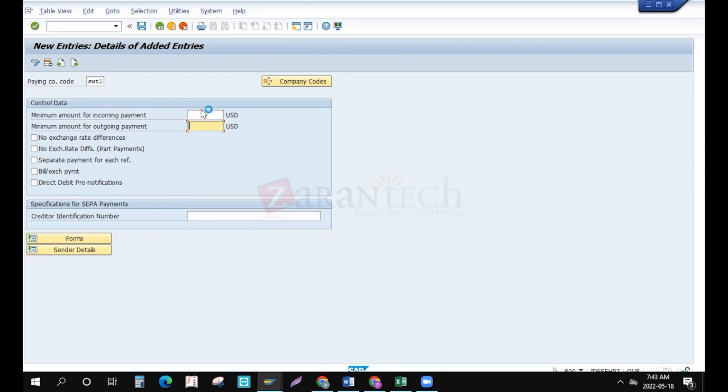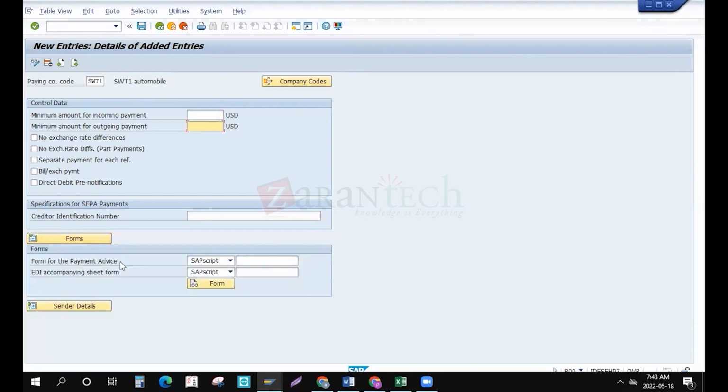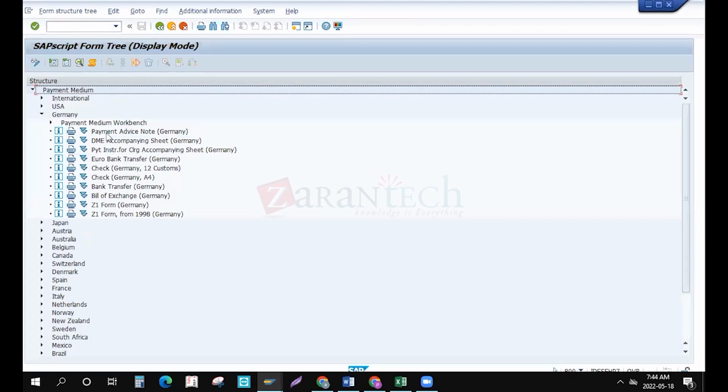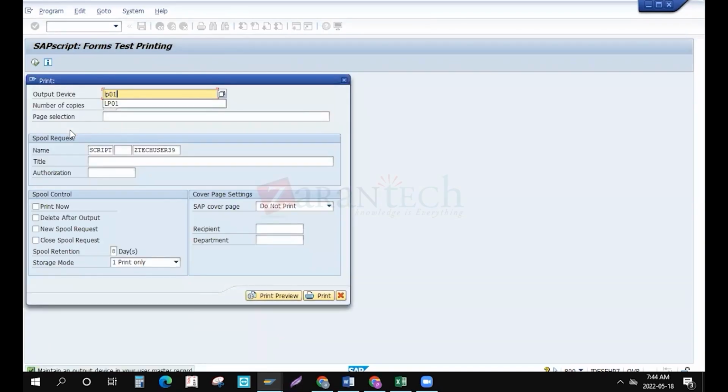Okay, so next we'll try to go for 1 second. Hold on, I just plugged in the battery. Next, click on forms. So which form should be as your advice? Here we'll select the forms, SAP scripts. Already by default, SAP is providing a payment advice form. So let us see what advice forms are available. We'll go to German, pick your payment advice note as per German or DME payment. Everything is already defined. If you want anything new, you can get the ABAPers' help. You can take the ABAPers' help in real time.